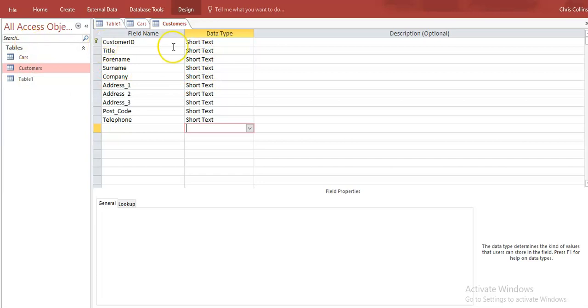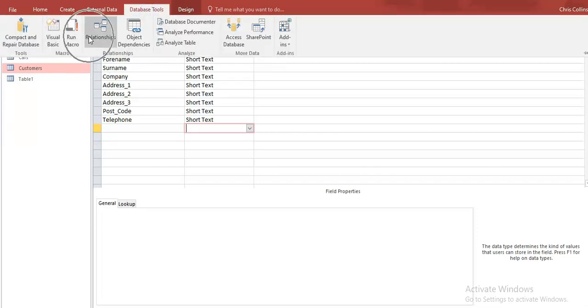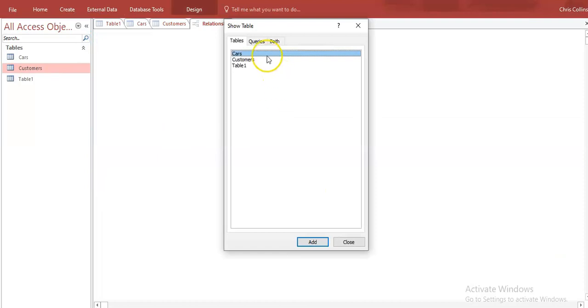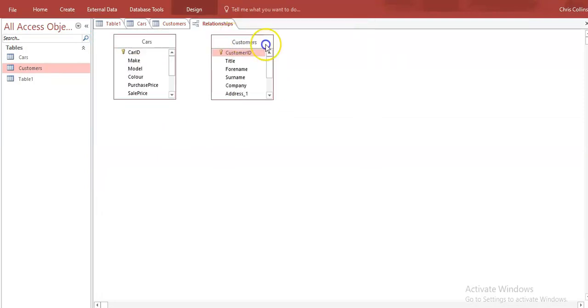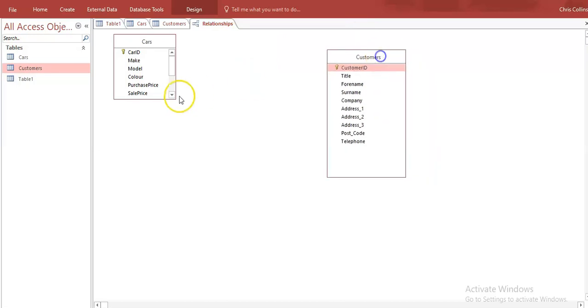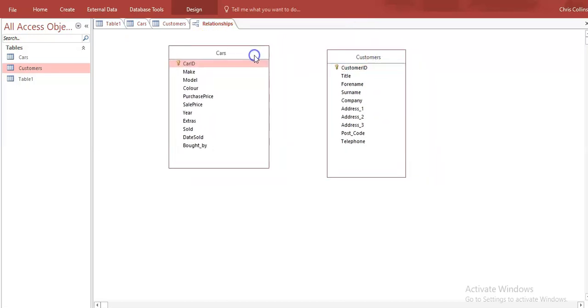Now what we're going to do is form relationships between these two tables. To make relationships, you go to Database Tools, Relationships, insert both tables that you have imported, and maybe just extend each of these tables so you can see all the fields. To form relationships, what you've got to do is take one primary key for one of these tables, for example car ID, and we need to link it to another field in the other table which contains the same information as car ID.